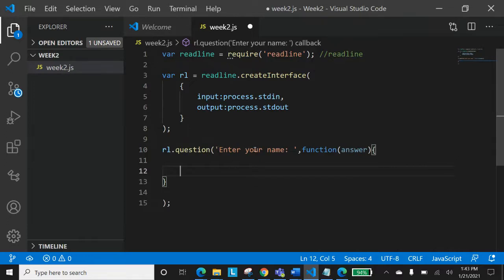Saad, listen. In the question method, we are passing two parameters to it. The first parameter is the string which you want to show to the user. The second parameter is a function that will run when the user enters something. Saad, are you getting the point? The user will see this question, and after looking at that question, this function will execute. And this function will be taking the input of that user's response. This answer is the parameter, which would be the user's answer.